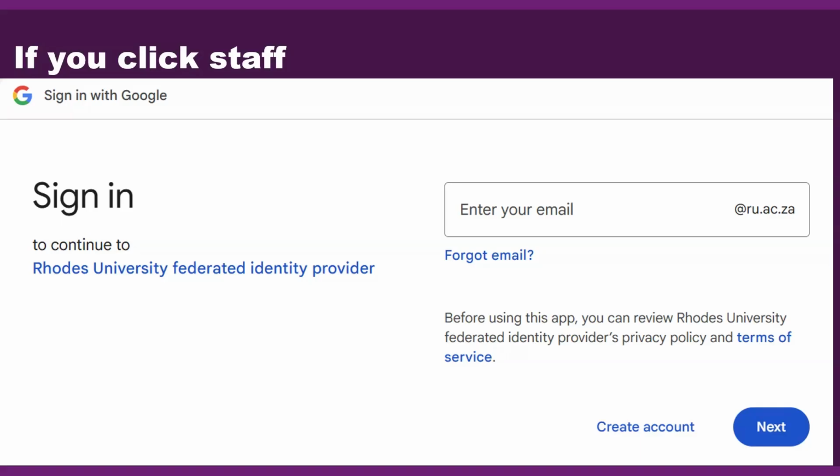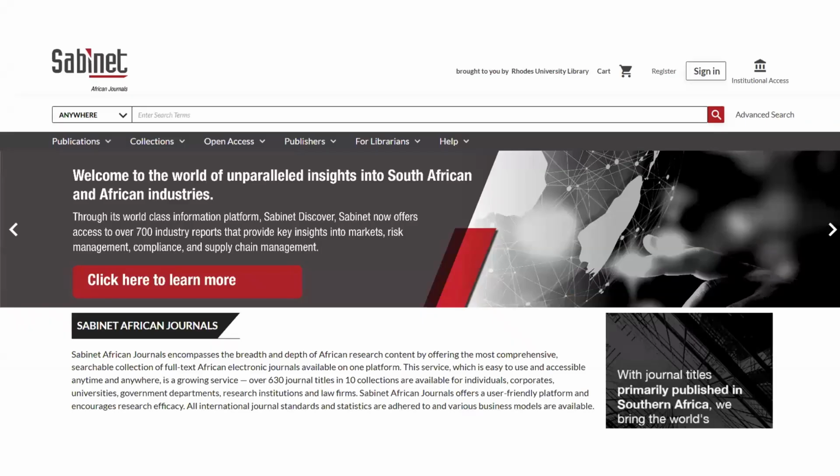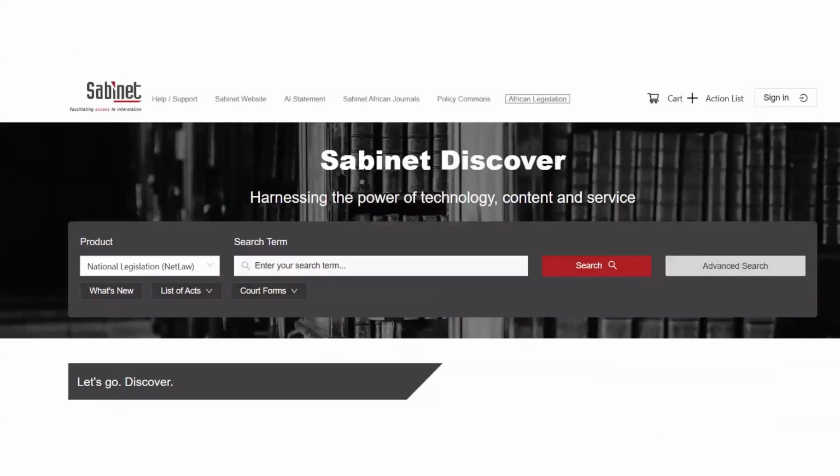Now, on this part right here, should you have any problems accessing our databases off campus or on campus, please do email your specific faculty liaison for assistance so that we can have a look at what the problem is. So this is what the SA Media database looks like. And this is what Sabinet African Journals looks like. And this is what Sabinet Discover looks like.